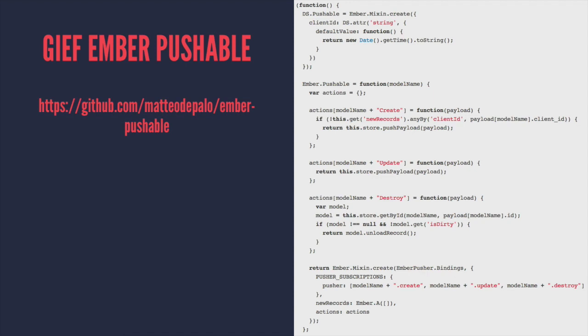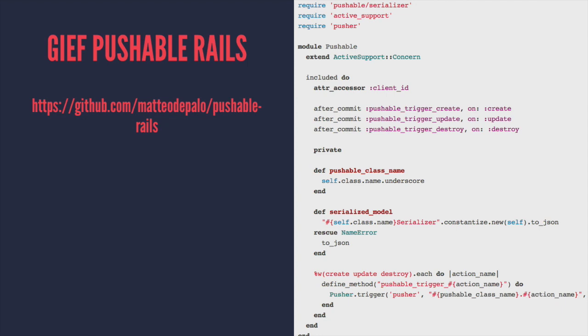So the code is very simple. This is the code for the client. It uses Ember Pusher, which is another library. These are the channels that get the model name: create, update, and destroy, the channels of communication. And then on the top, there is the model mixin that you can use to have this client ID attribute. And then for Pusher, it's just a module that you can include, and as soon as it commits to the server, it will communicate the serialized model to the right channels. So, yeah, that's it. Thank you.